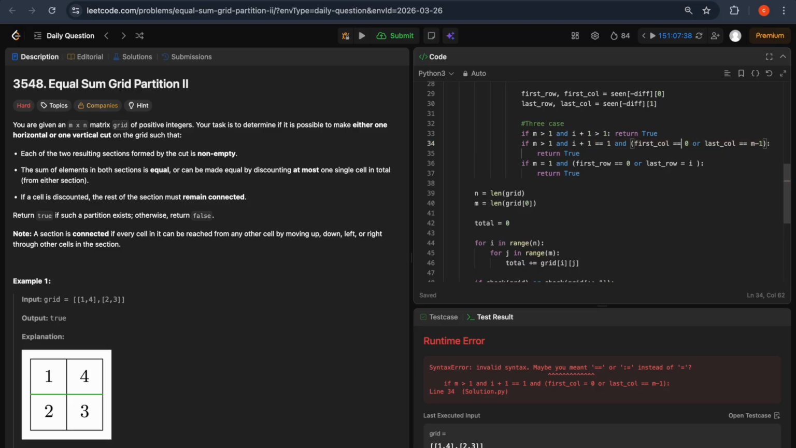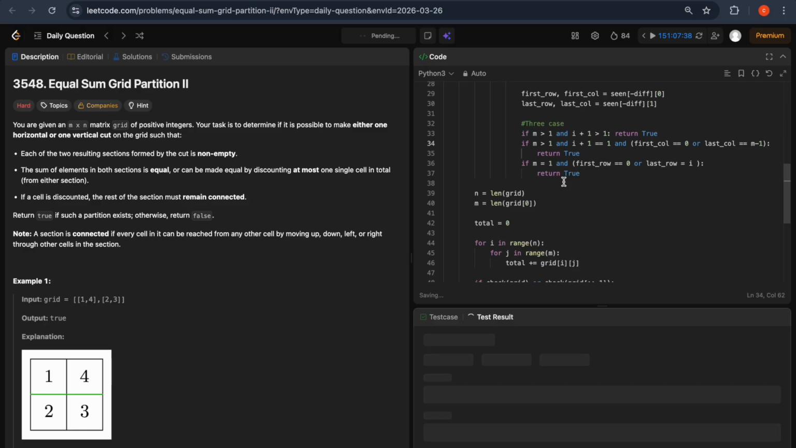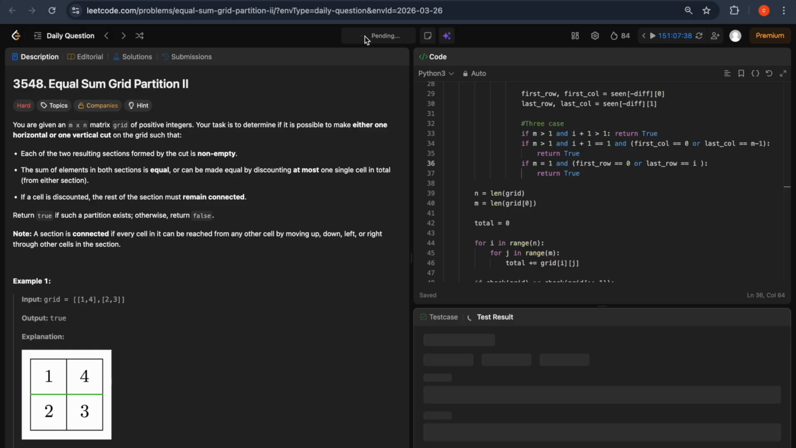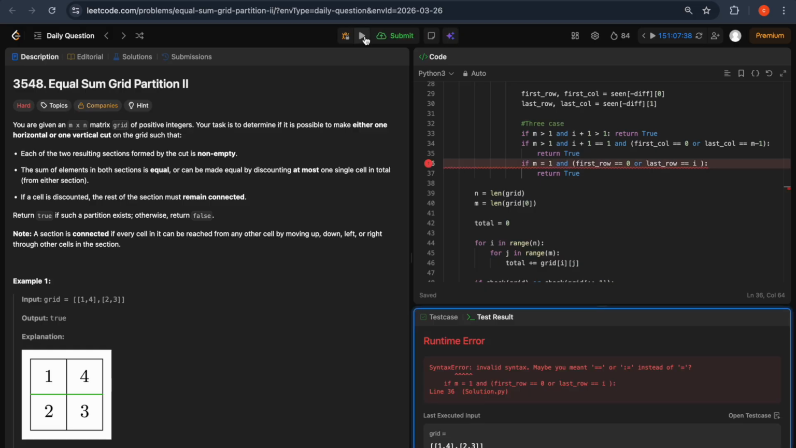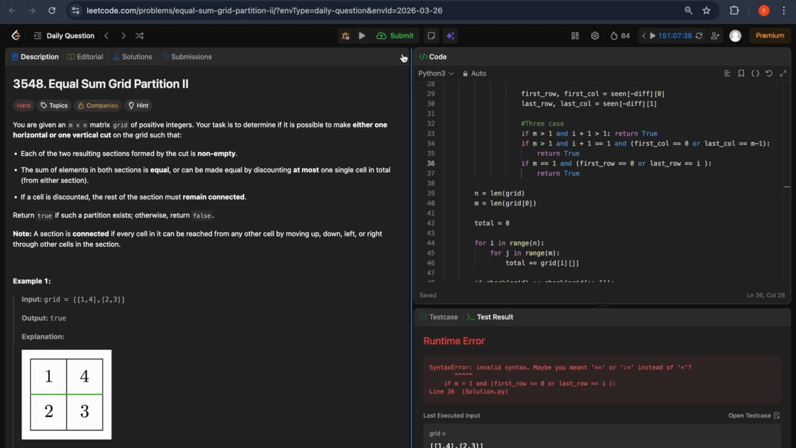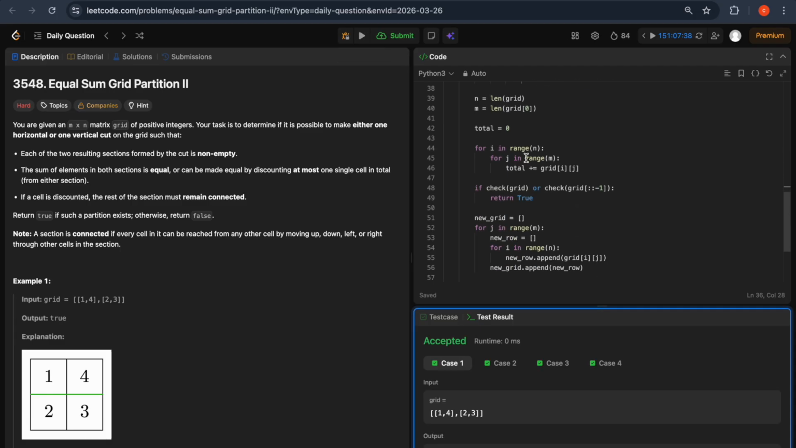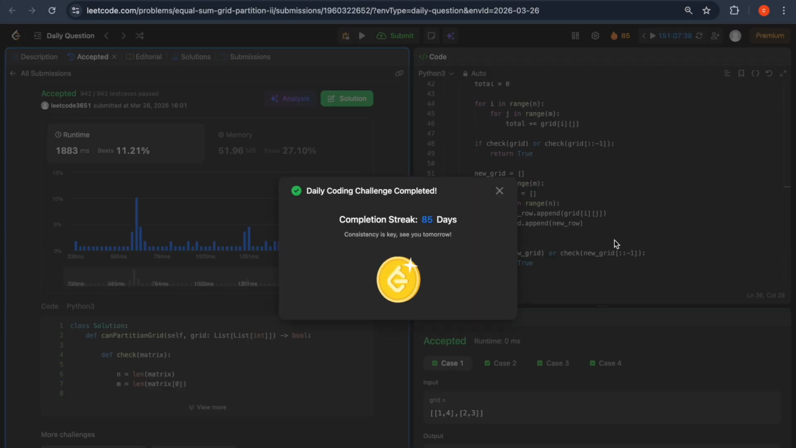This should be equal to, again this should be equal to, if m is equal to i. Yes, I don't know, I have to check if I have missed something else. Yes, it's working, so let us submit it. And there you go. Thank you.